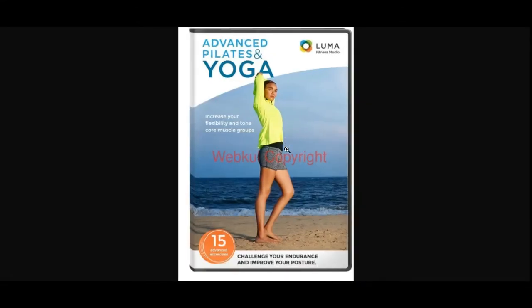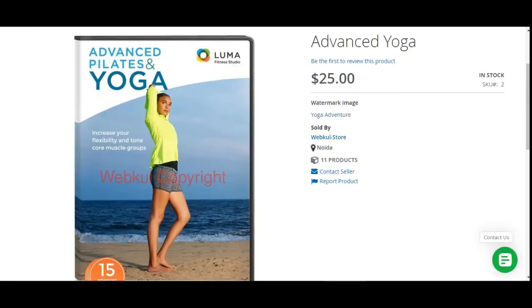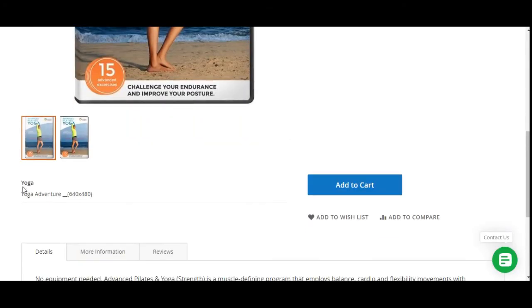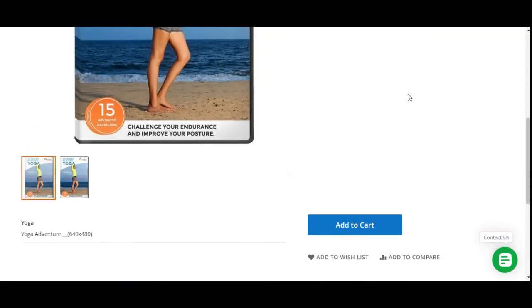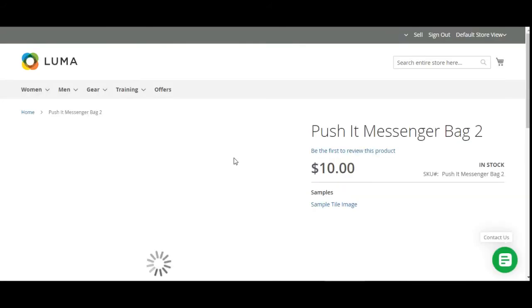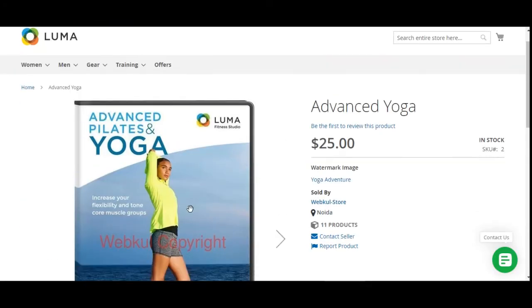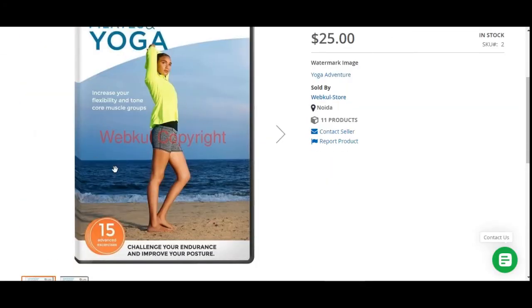So if I tap on that, we can see a preview of the image, as you can see right now. Let's go back, and if I scroll down, we have the data for the yoga adventure and the image size, as you can see here. And now let's go to one more product, that's the push it messenger bag. So this was basically how we can set up the text and it gets visible to the customer.